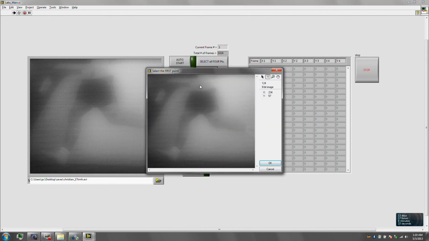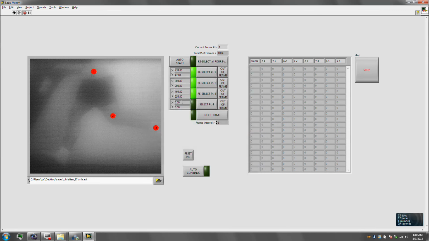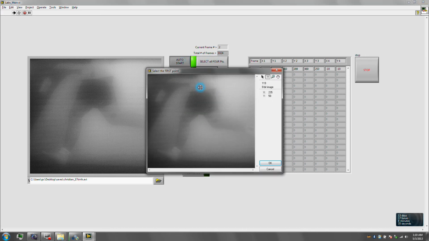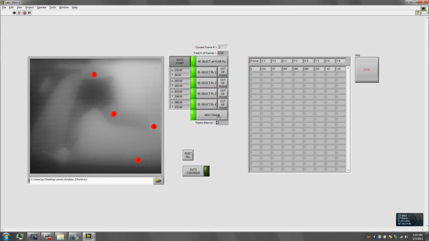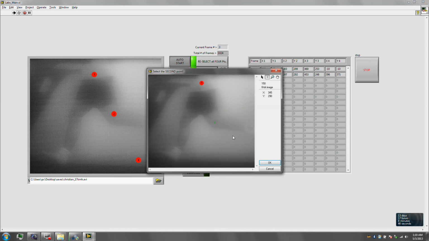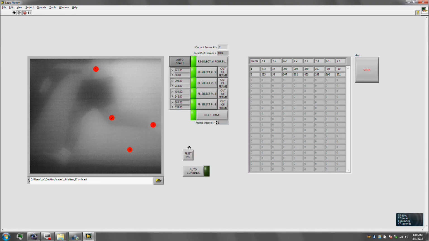Normally, you start with nothing. You select all four. So 1, 2, 3. Okay, the fourth one is out of frame. And then you go to next frame. Now let's do an auto start. Select all four. 1, 2, 3, and let's say 4. Next frame, it's automatically starting when I click the next frame.